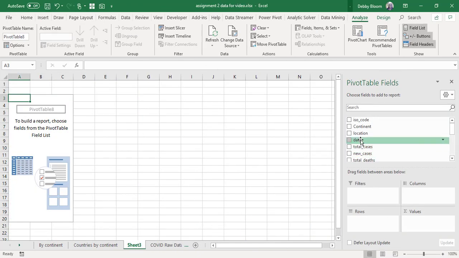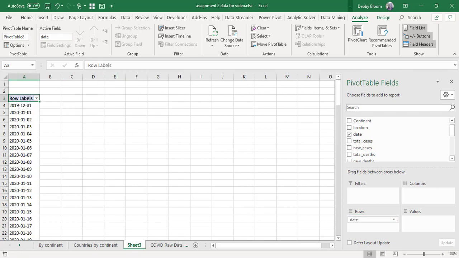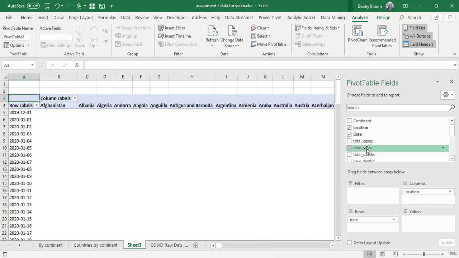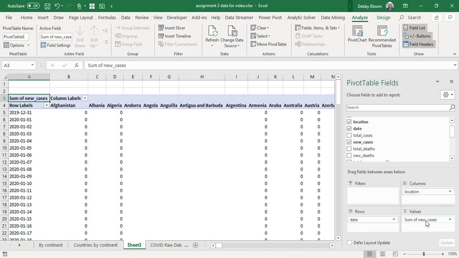Now this time what I'm going to do is drag date into the row area, I'm going to drag location into the column area, and I'm going to drag new cases into the sigma values area. So now what I'm doing is viewing the daily cases for each country for the time period.